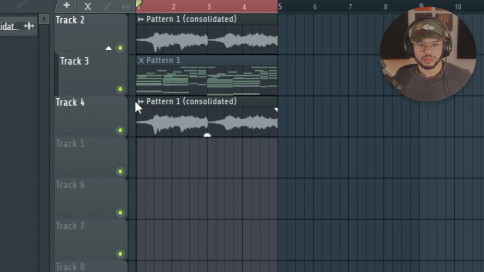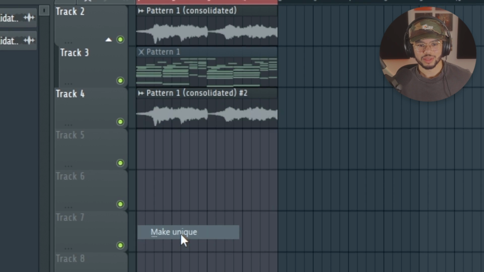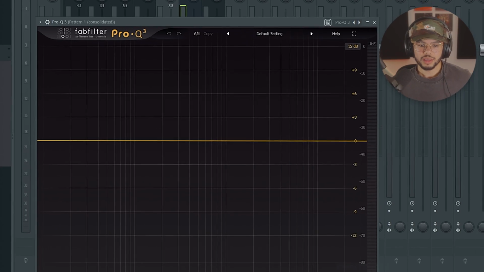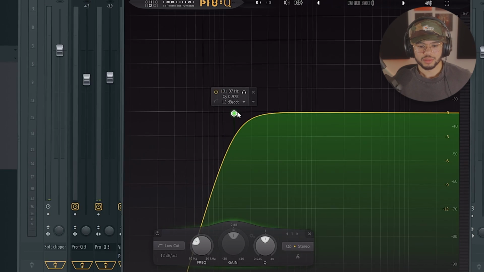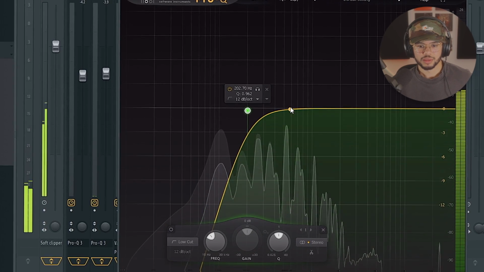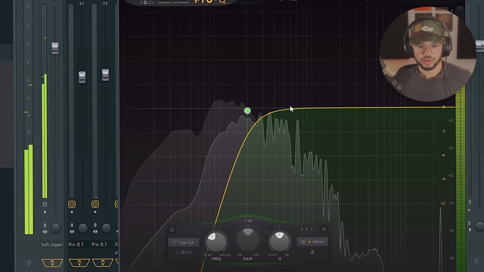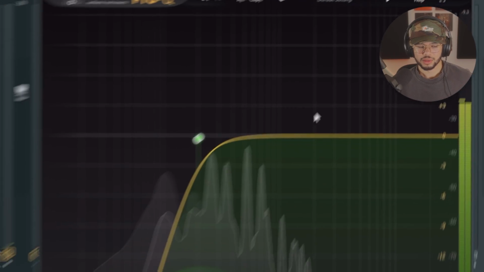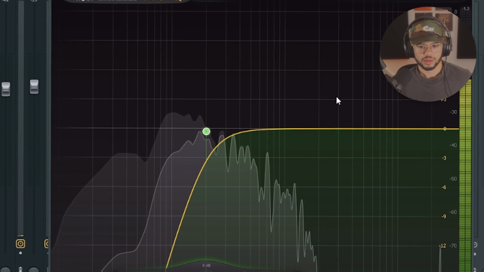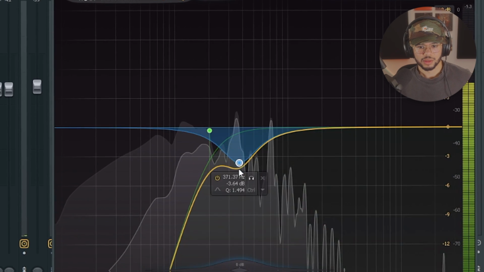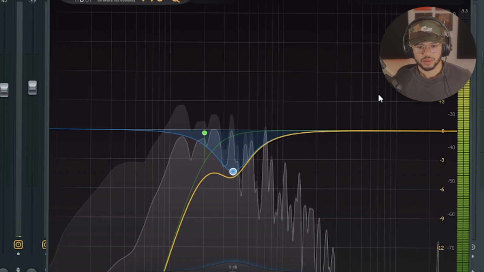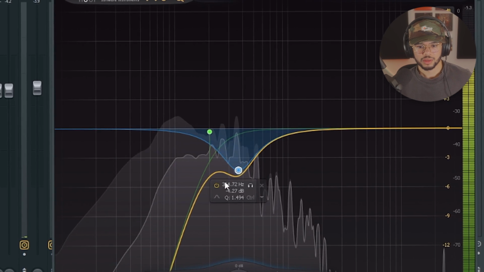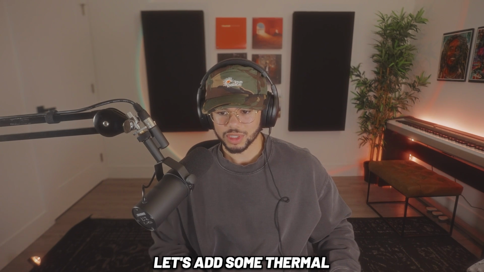What I could do here that might sound cool is take that, go to make unique. That way this won't be affected by the halftime. And then go here, just get any EQ, cut out the lows right here. See how this might sound. Sounds kind of cool. Maybe if we go 1/4, it might sound a little bit better. Then maybe let's add some thermal.